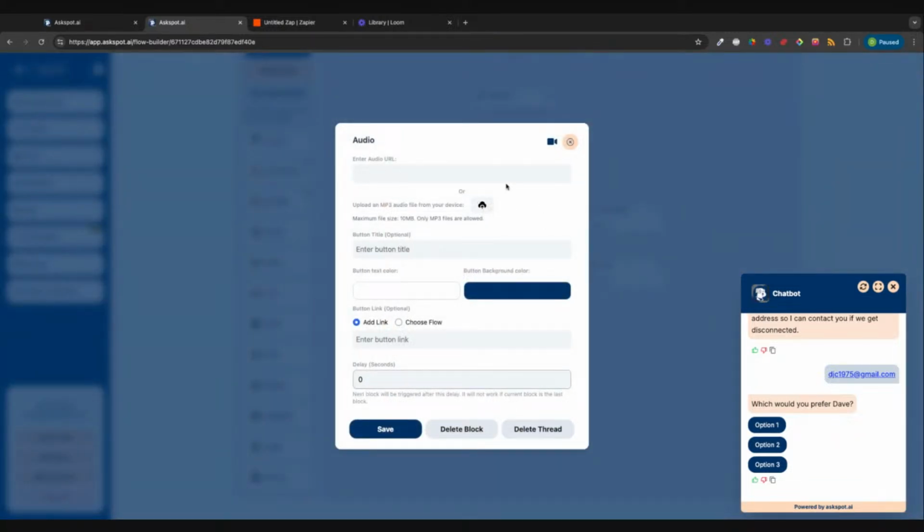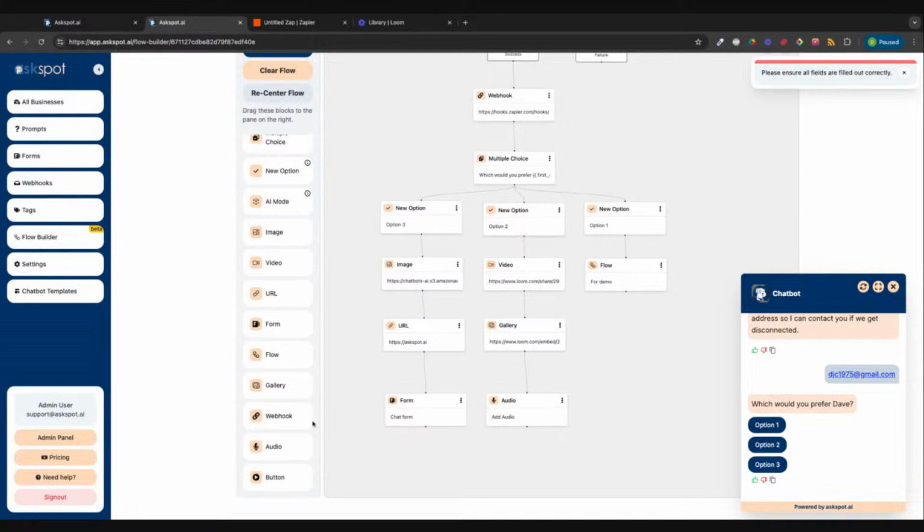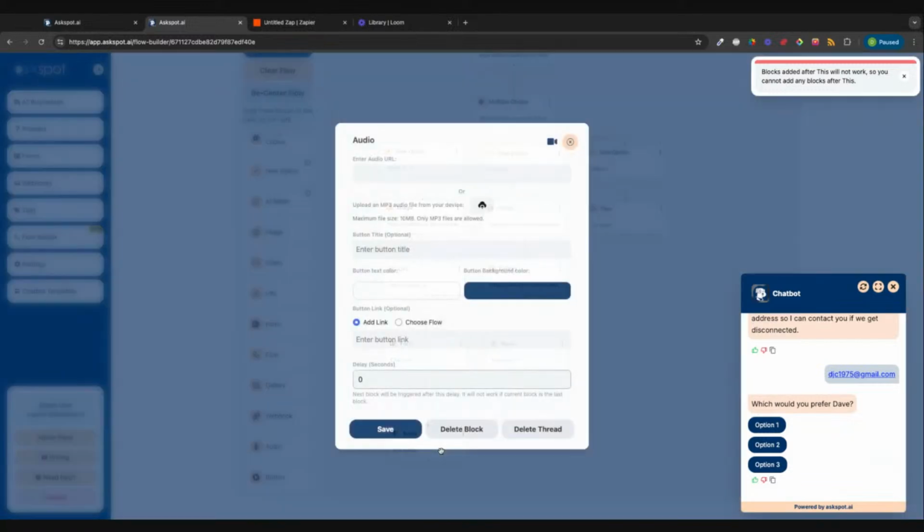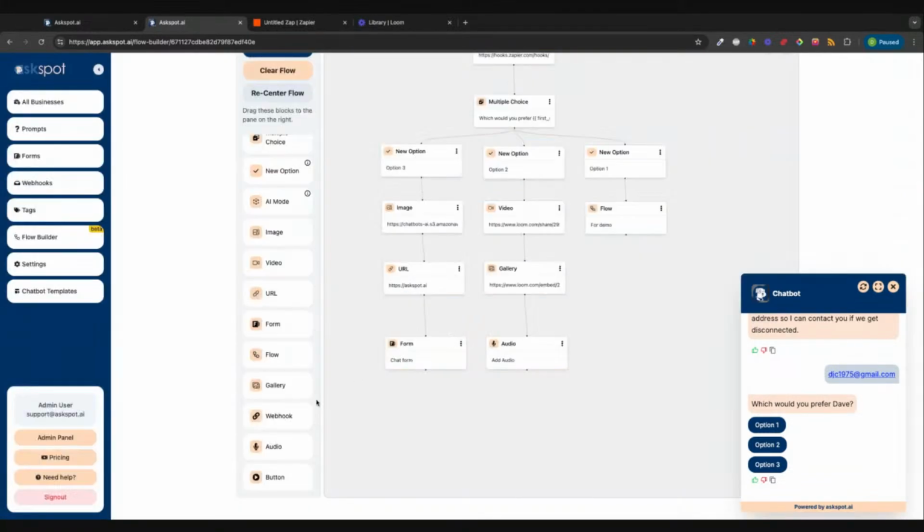Super easy. You can either upload the audio, the MP3 file, or you can link to the file directly. And then it works the same as the others. You can put a button underneath it. You can link out to a URL, choose a flow, and boom, you get an audio player within your flow. And then buttons. This is really cool too. Where am I going here? There we go. Oops, I did audio again. Let's delete that. Delete button.